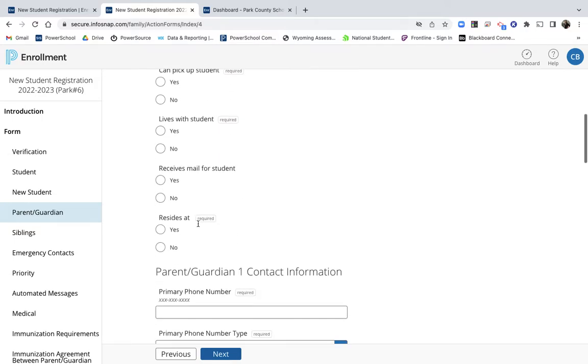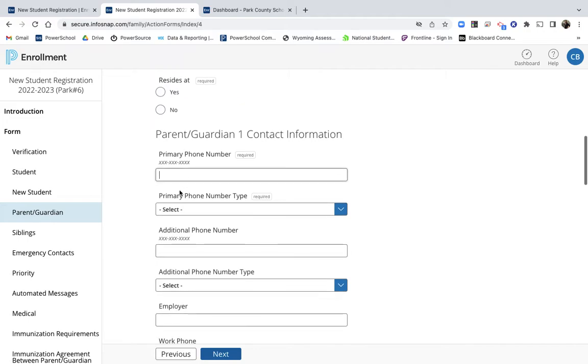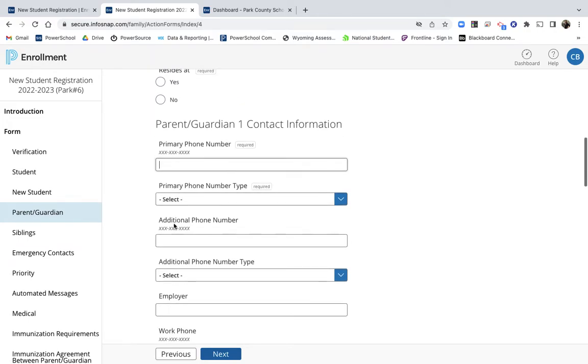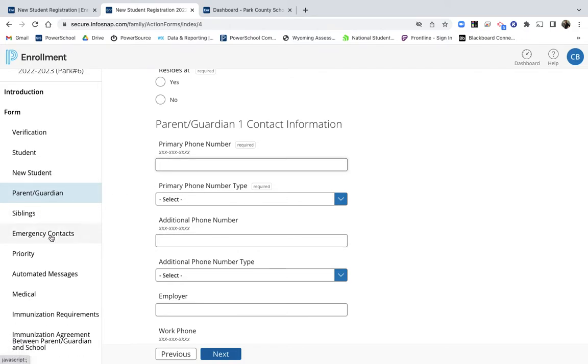The other thing is on this page, one phone number per parent is required. If you have an additional phone number, you can put it, but you can see an additional phone number is not required, but the primary phone number for that parent is. So keep that in mind.